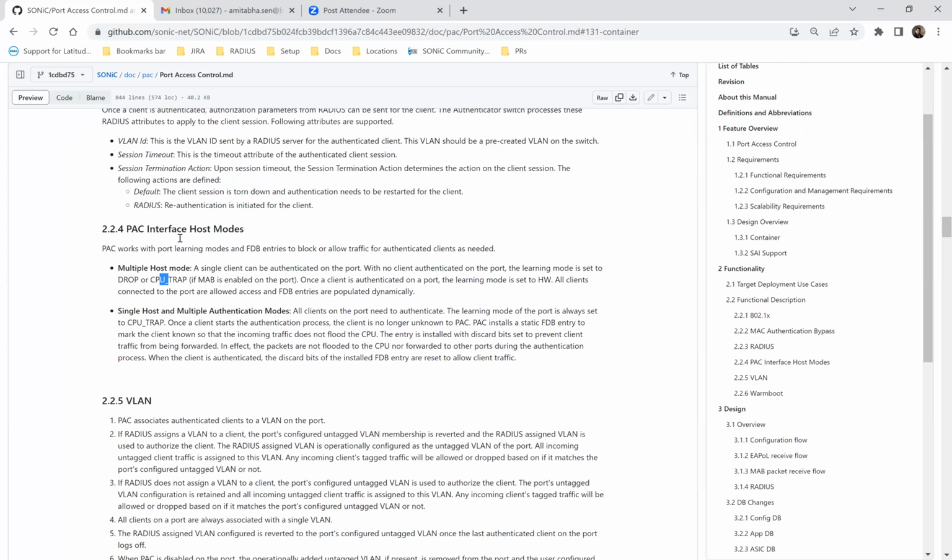For that, we have to configure the port's learning mode as CPU trap, where all unknown source MAC packets, which don't have an entry in the L2 table, are trapped to CPU. Once they are trapped to CPU, PAC takes these packets, picks the MAC address and triggers MAB authentication for them. But essentially, the packets are not forwarded. So we play with these learning modes to prevent the client traffic. For multiple host mode, once the client is authenticated, we change the port's learn mode to hardware, which essentially means the port gets opened up for any traffic for all the devices that are connected on the port.